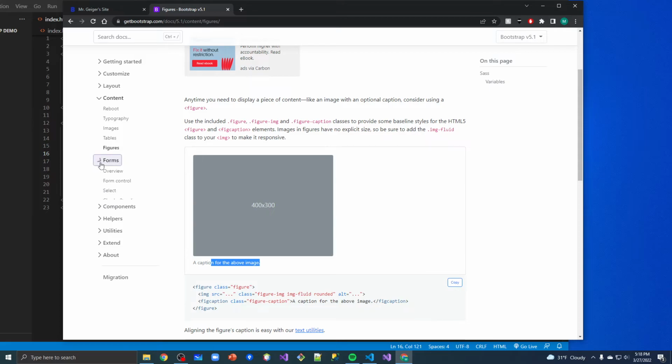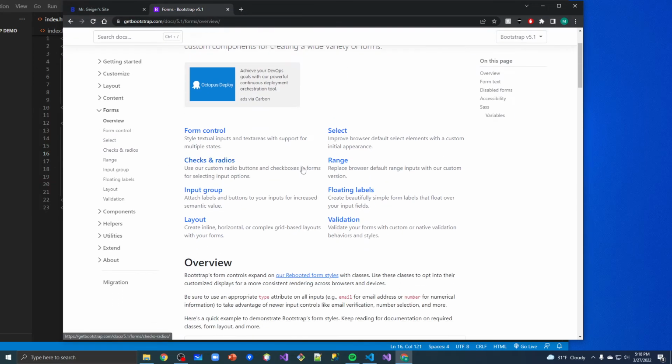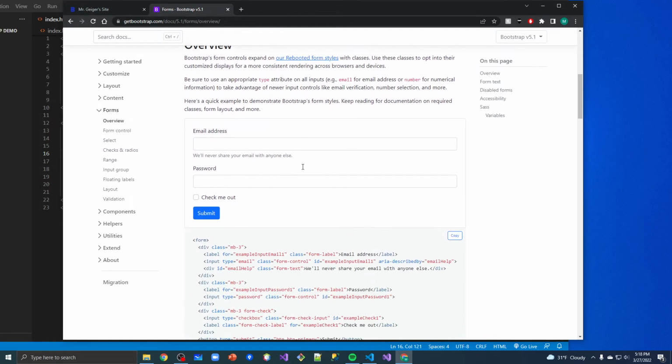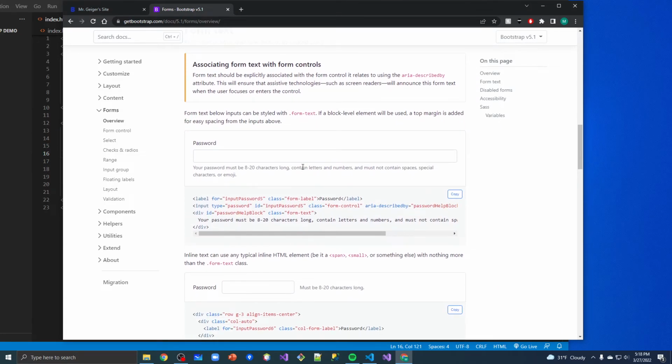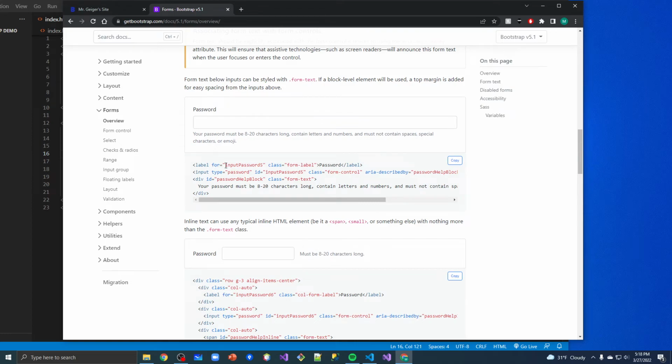Same thing goes for forms. All the things we just learned about forms, they have classes built in for doing our forms. And I'm not going to go through everything, but you can come and look at it. When we have labels, we can apply the class form-label to those. When we have an input, we can apply the class form-control, because an input is a form control.